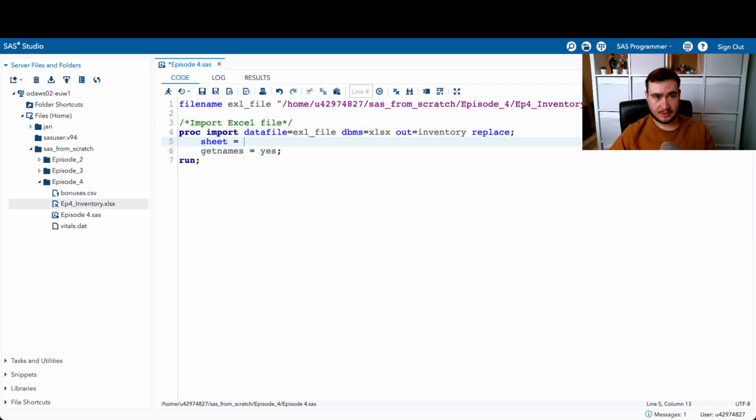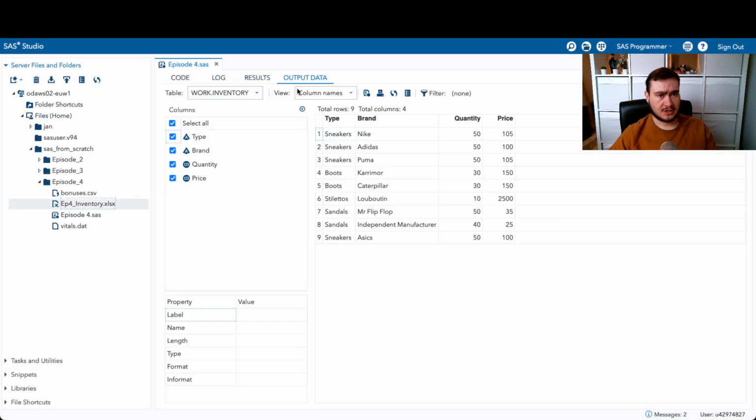And this is something we need to put in now as well to import this Excel file. So the Excel file, the way that it's structured differently from a CSV file or something else is that it has different sheets within it, and we need to specify which one we want to import. So I'm going to run this and we should get output data.